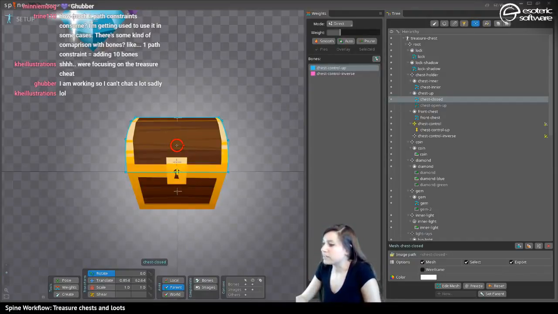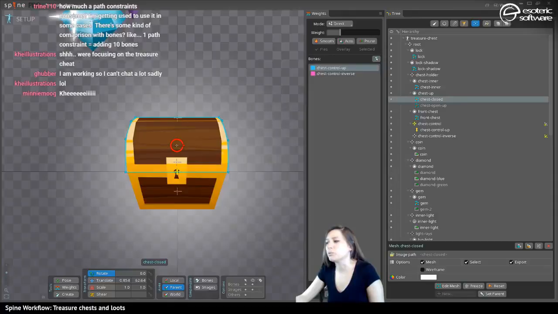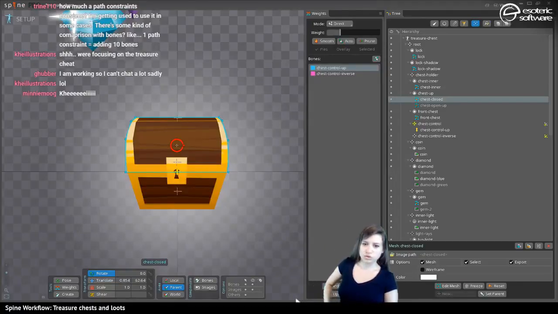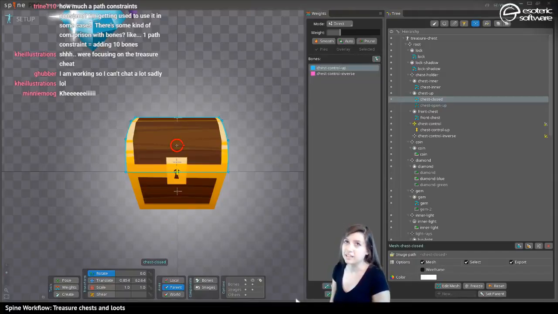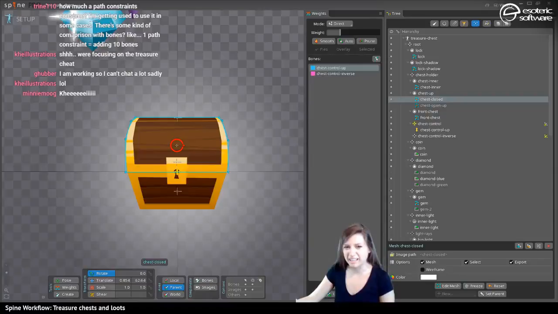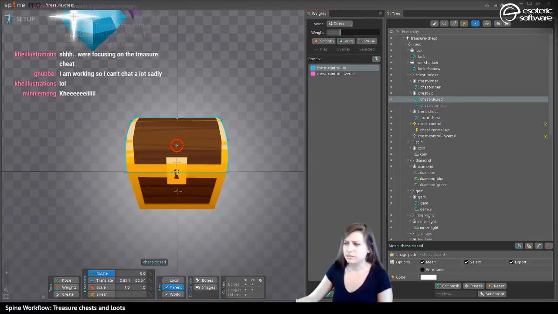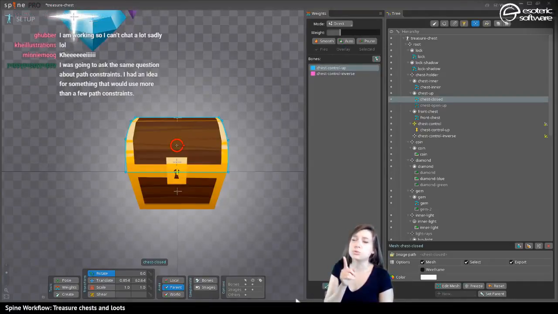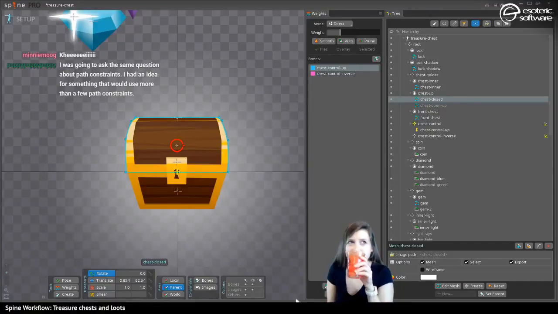Oh, how much does a path constraint consume? I'm getting used to using it in some cases. It would be useful to have some kind of comparison with bones, like one path constraint equals adding 10 bones. I'll bug Nate to give me that exact comparison. I remember in a post that Nate said they were expensive. Not as expensive as keying direct mesh deformation, that is very expensive. But it shouldn't be that tragic. It's mostly when you do direct deformation on the path, because it will memorize all of the points of the path with all of the weights. That's what makes it heavier. But I'll get you a better answer. I'll have to ask Nate. I just know that you should go easy with them.